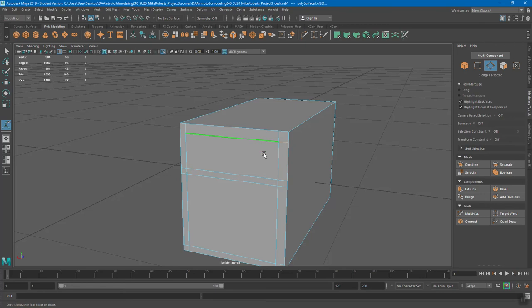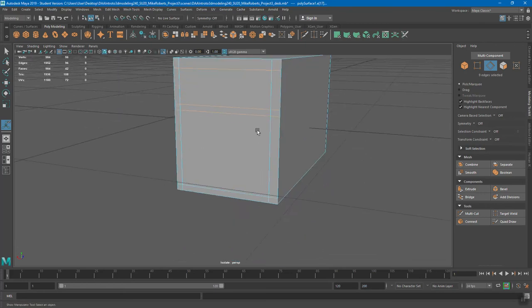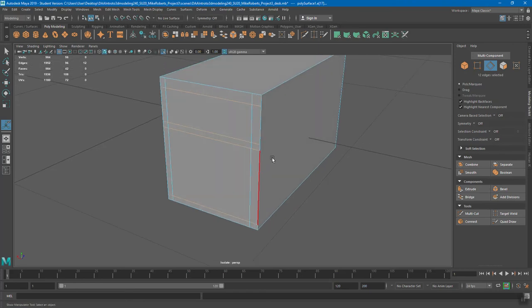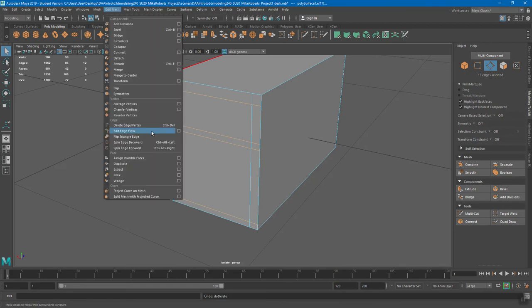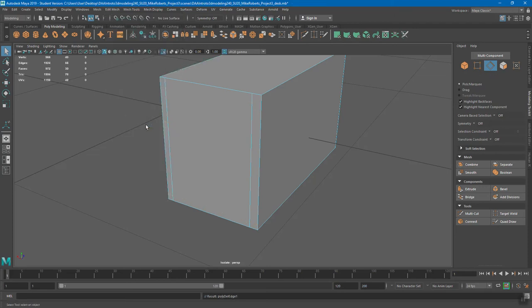Double left click, shift double left click, shift double left click. Remember, shift adds, double left click selects edge loops. Now, if we just hit delete right now, remember that actually leaves those vertices behind. So be aware that we don't want these vertices hanging around, because they create a bunch of unnecessary n-gons. So whenever you delete an edge loop, remember, you want to do Edit Mesh, Delete Edge/Vertex, Control Delete. That was actually one of the quick keys on our hotkeys quiz, Quiz One.